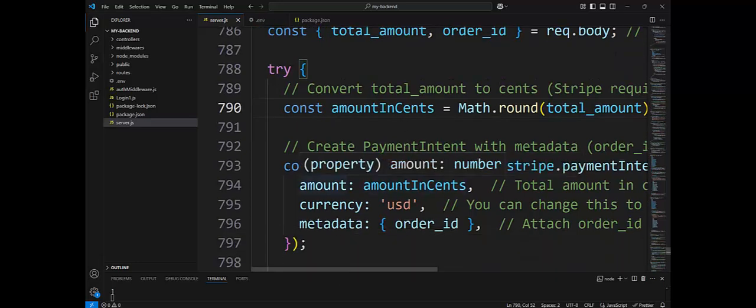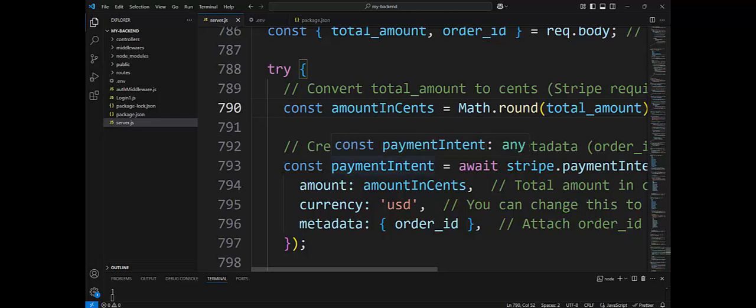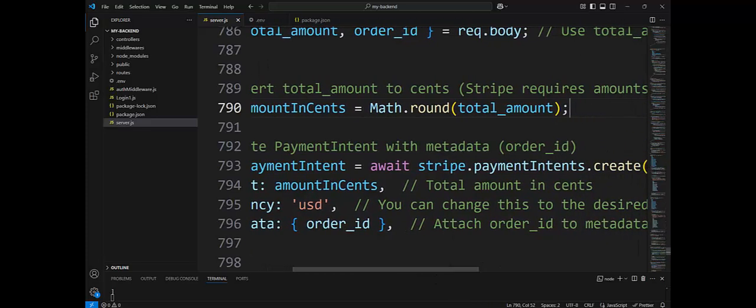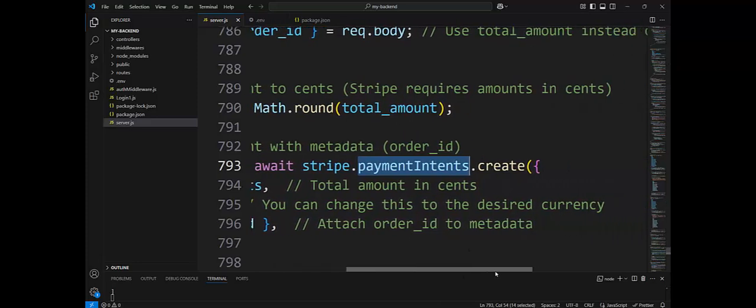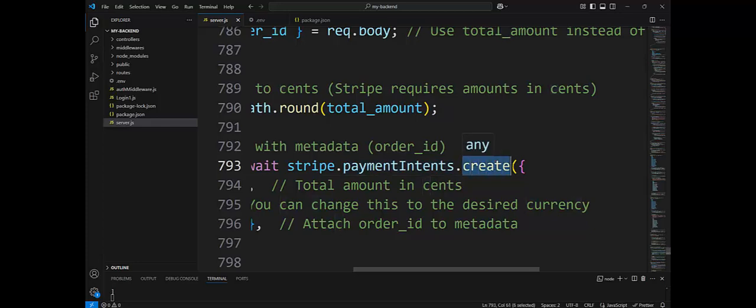And look at now, declare payment intent. We are in the backend. The backend creates the payment intent and communicates with Stripe. This is the first time we see communication from the backend with Stripe, not with the Stripe dashboard, but with the Stripe object. It is not direct communication, it is communication through Stripe. In Stripe, there is payment intents, properties, and there is a create method.